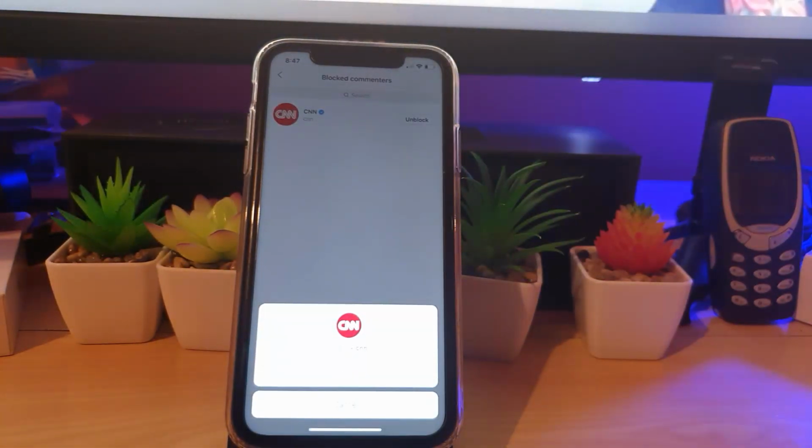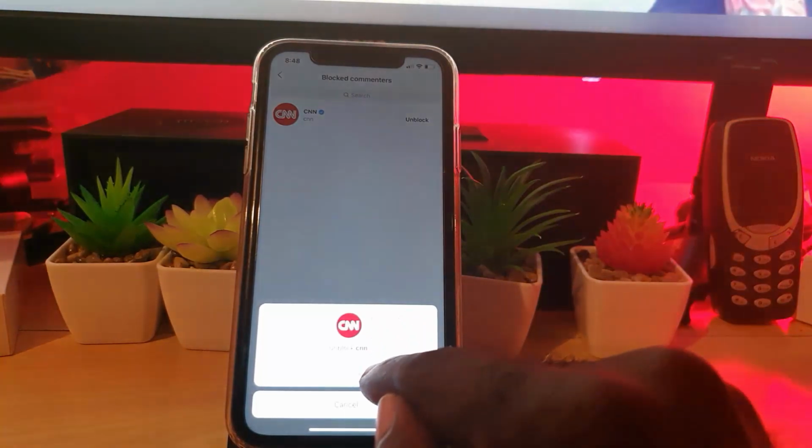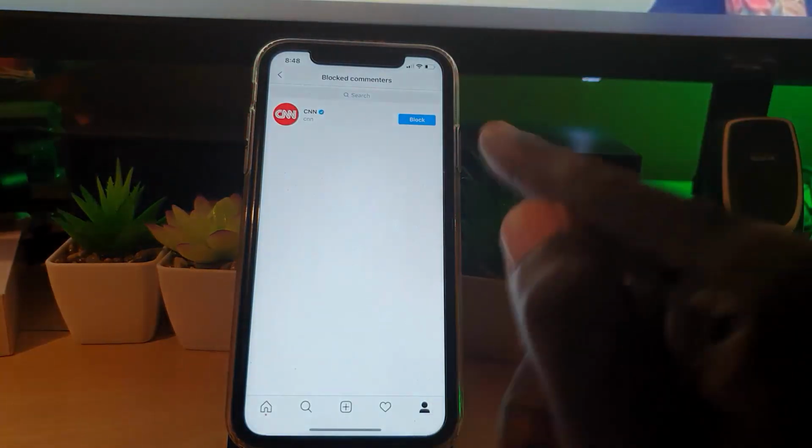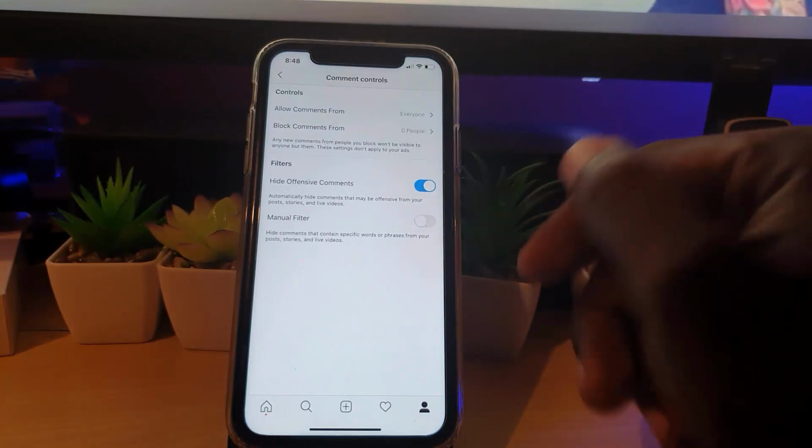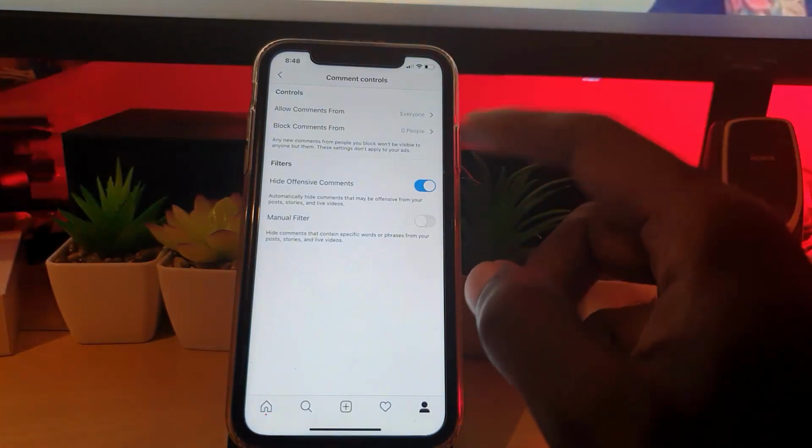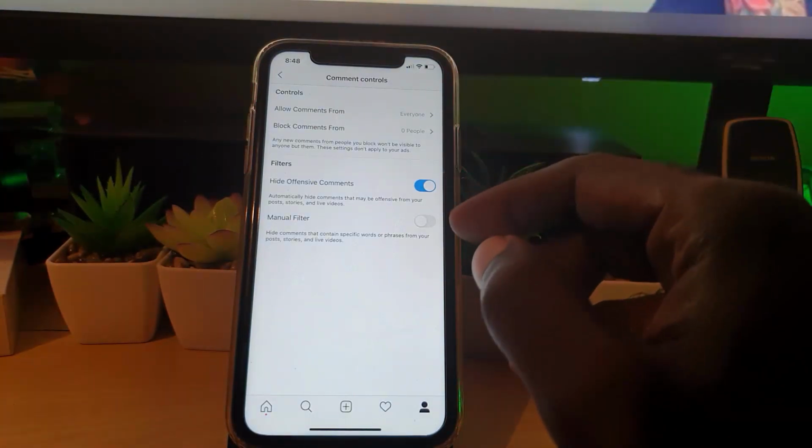Notice when you unblock right here, it gives you the option you can unblock. And there you go, it's now unblocked. So the option is yours. You can actually keep populating the list as needed.